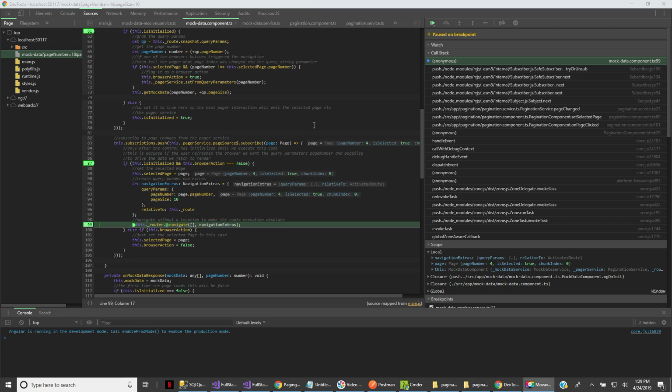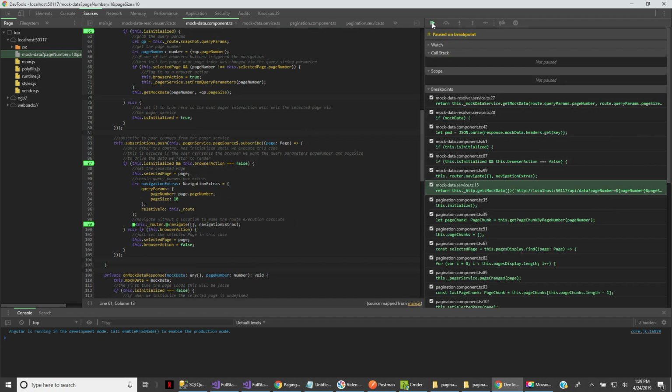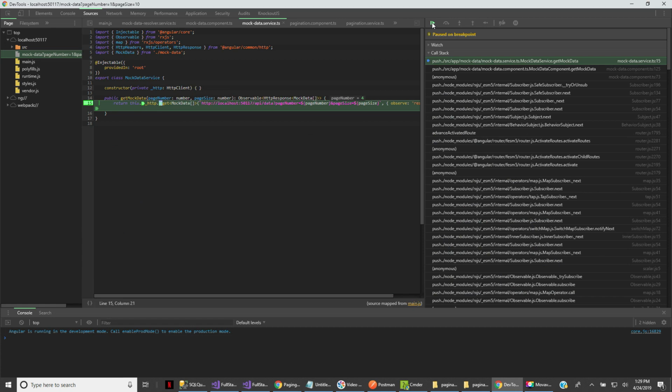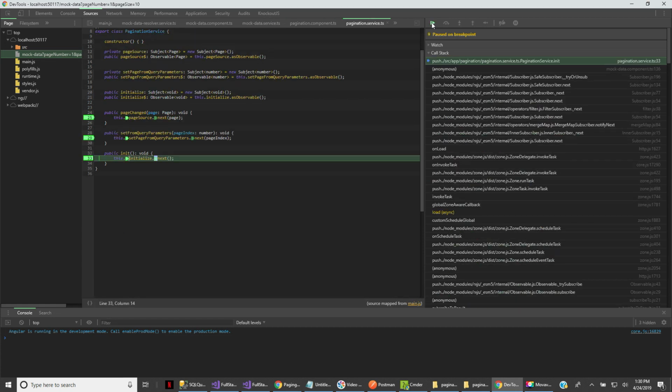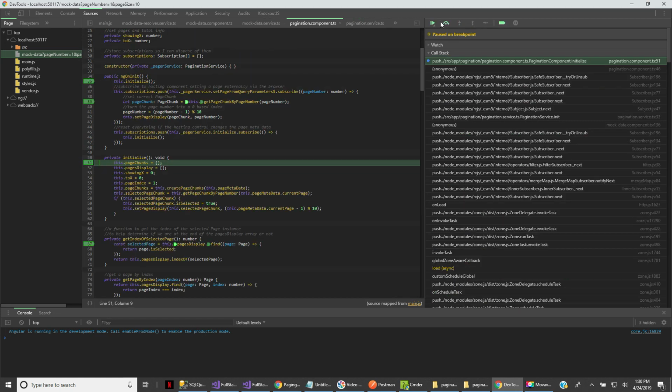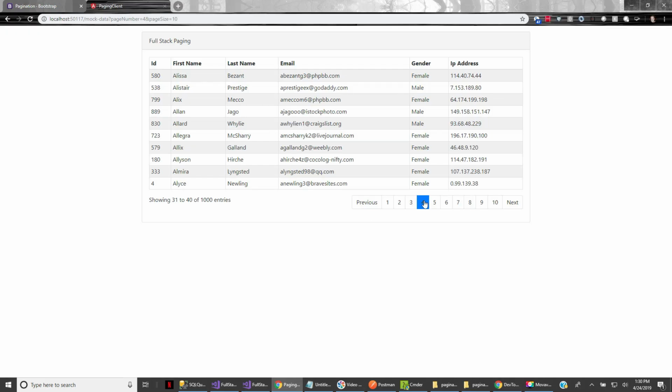So the pagination component has passed this page object into our mock data component, and the mock data component is going to construct the new request it needs to trigger the router to navigate to, let's see, page 4 with the page size of 10, and that will in turn invoke the route resolver, which will go fetch mock data again and reinitialize the component. And now we're on page 4.